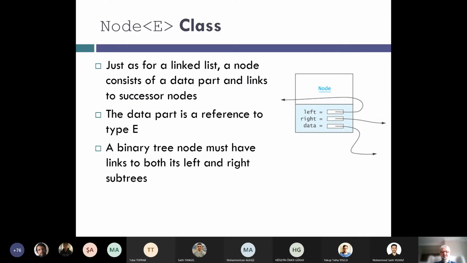Okay, to be able to implement a binary tree, there are several ways. One of the simplest ways is to use a node structure. A node has a field that references the data and two references to separate nodes, one for the left subtree, one for the right subtree.